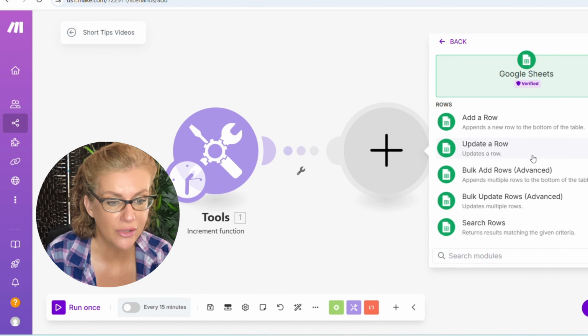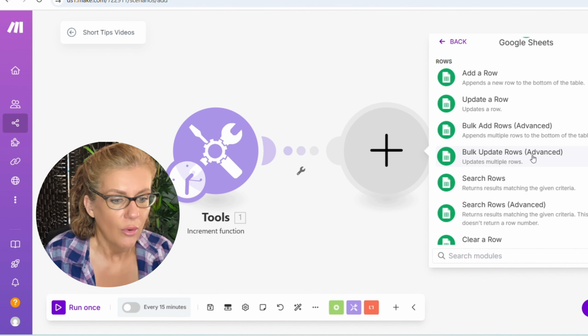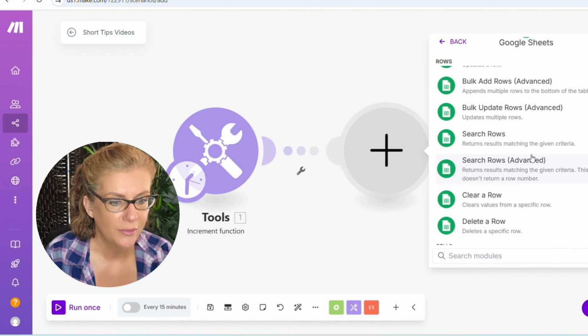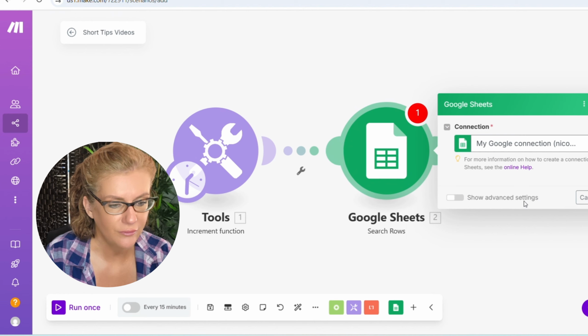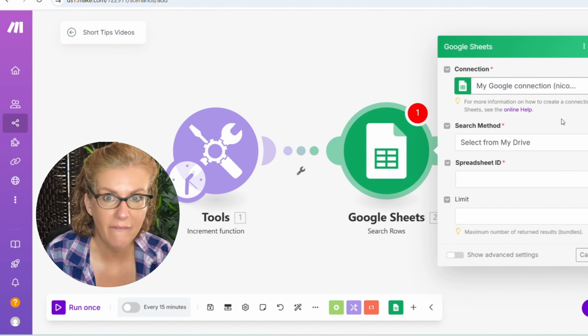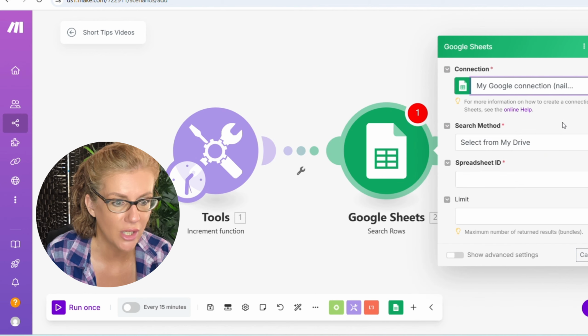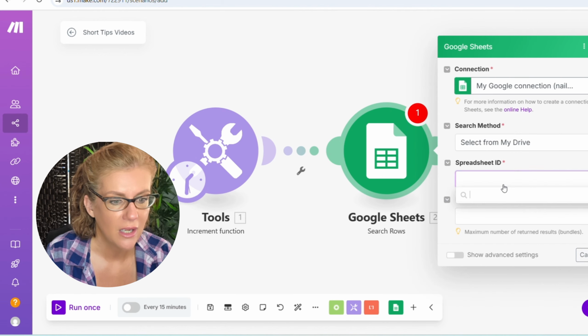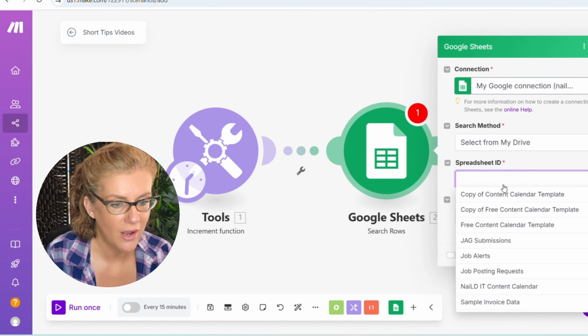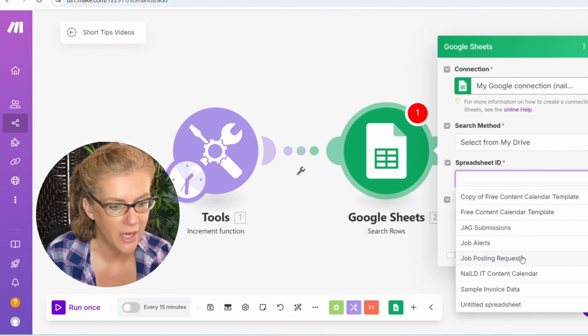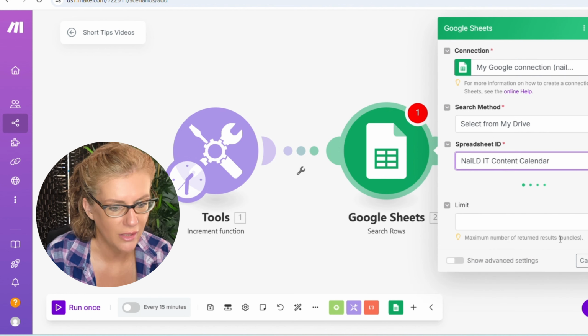So we're going to have a bunch of Google Sheets here. We're going to search rows. There we go. And we're going to pull up that Google Sheet that we were just looking at. So make sure you've got the right connection here to find that Google Sheet. I'm going to find the spreadsheet ID. There we go. And this is going to be our nailed it content calendar. It's right there.